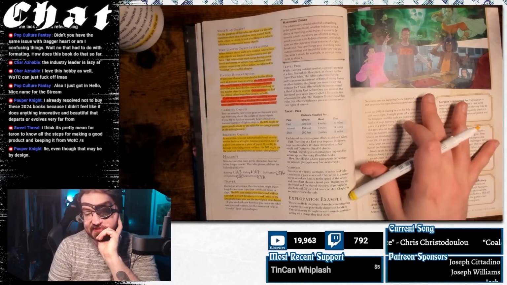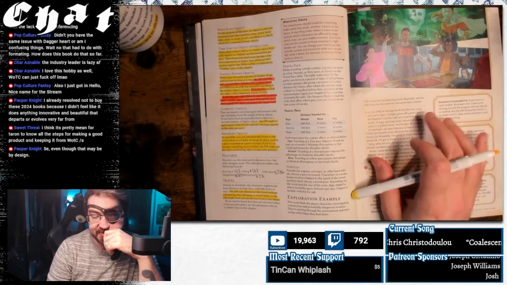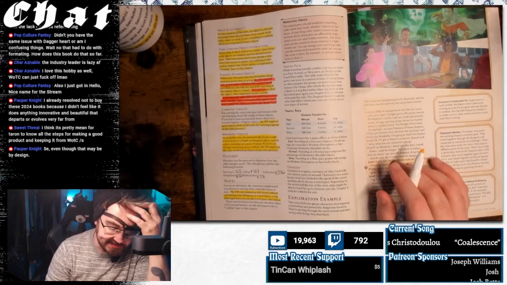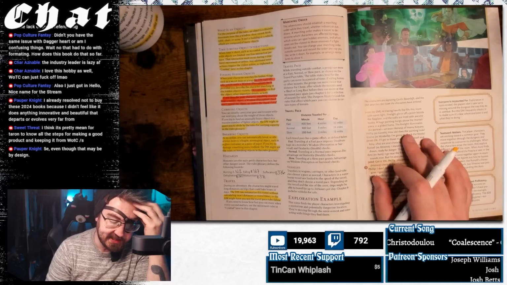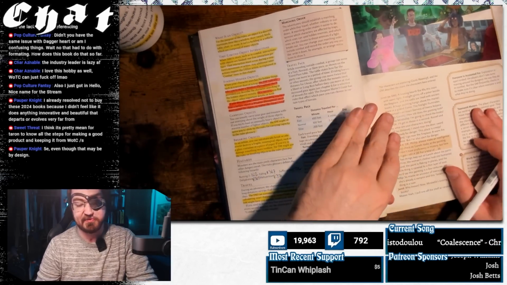I'm just letting you guys know, these are really easy things that they could be doing. And they choose not to. And this system still refuses to be easier to run. They have made a system that is still more complicated for GMs.